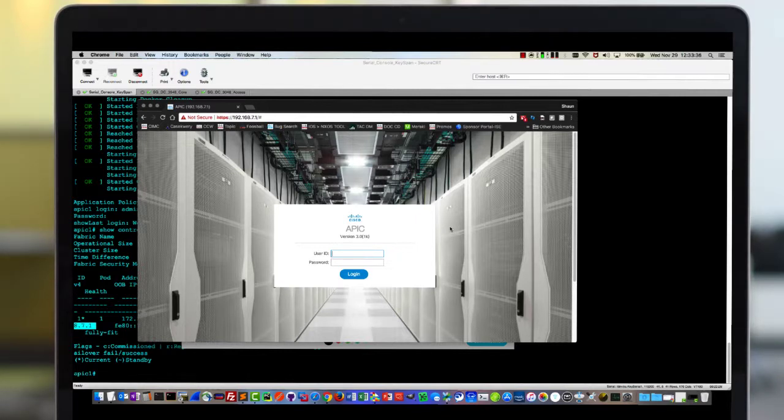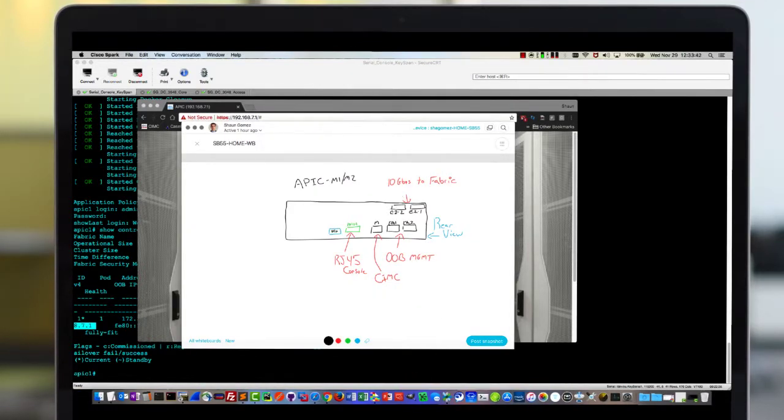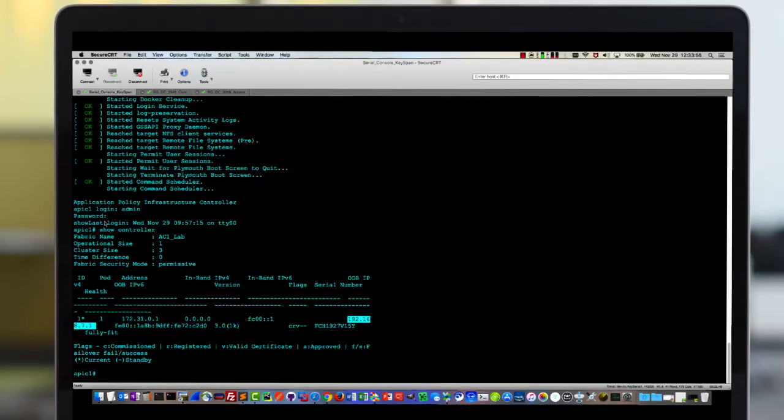But then you're going to want to take the connection from the APIC itself, and let's go back to this diagram, from the fabric interfaces ETH2-2 or 2-1, and you're going to want to connect that to the leaf switch. At that point, now the auto discovery process starts occurring of the fabric. So this is what I did.